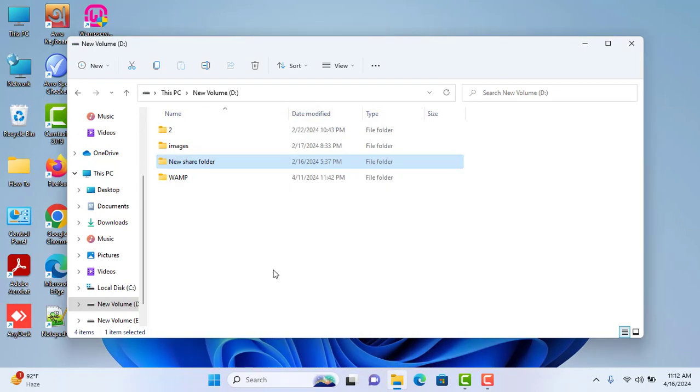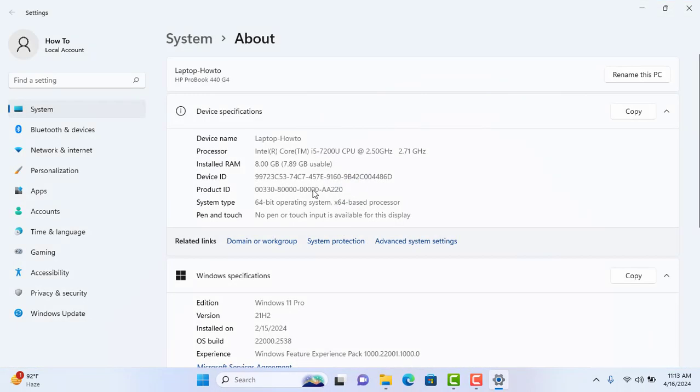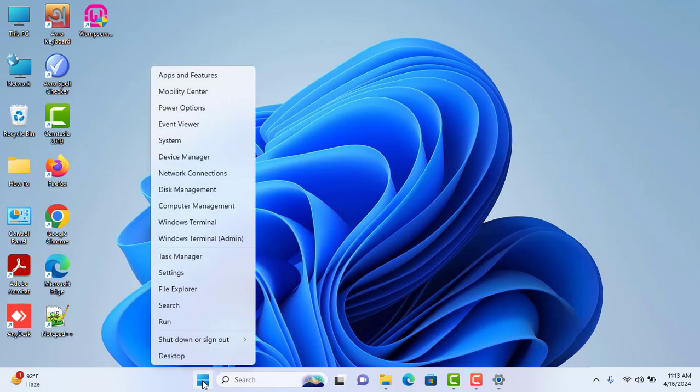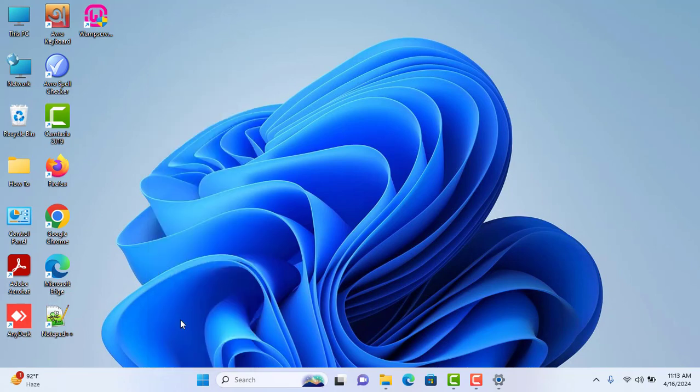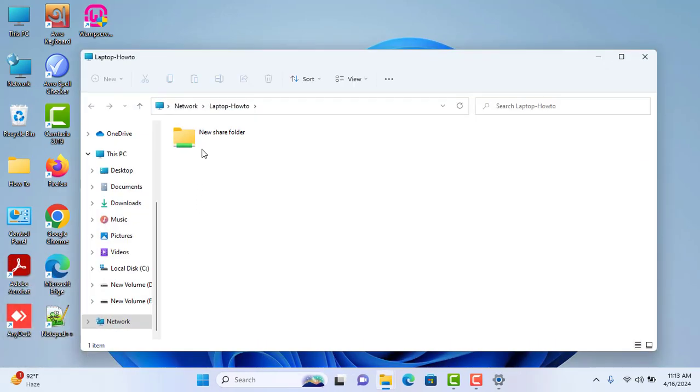So you have done it. Now if you want to see whether your folder is shared or not, you can copy your computer name from here or note your computer IP. Then right-click on the start button and click on run, then paste it here and click OK. So you see that your folder is shared.